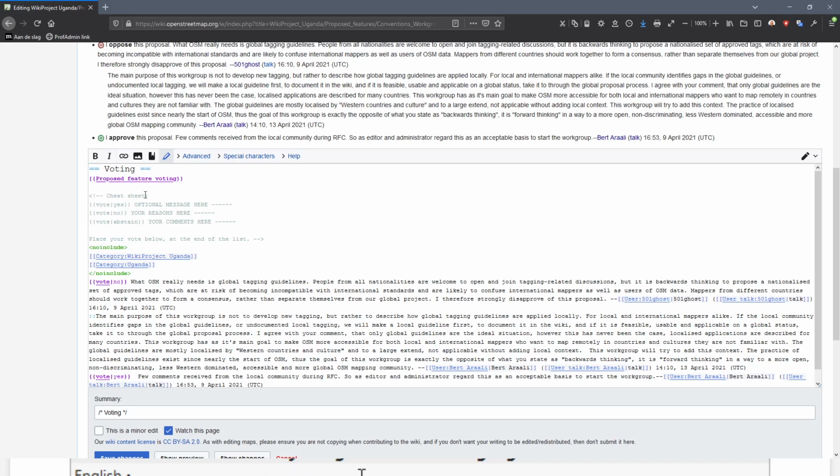You see here the cheat sheet. To cast a vote, you just copy the vote which you like to cast, so vote yes. You copy this line. If you want to vote no, you copy this line. If you want to abstain from voting but leave a comment, you copy this line. So a yes vote, I copy.